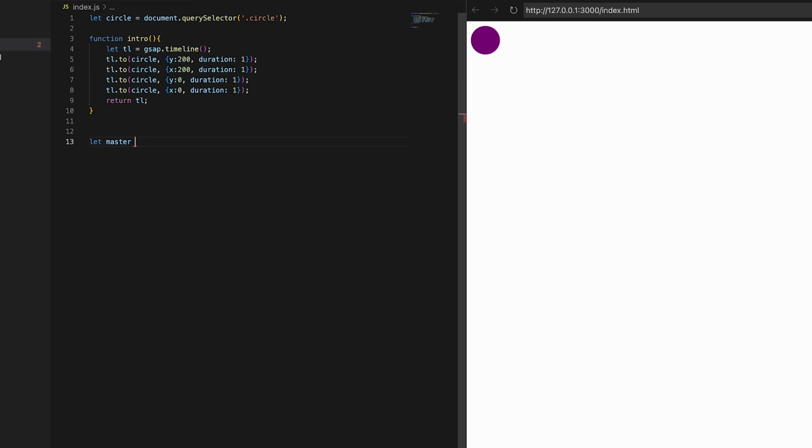We can also sequence the timelines by creating a master timeline. It's the same procedure. We can call the master timeline object as master, and in order to add our intro function, we call the add method of the timeline, and inside we add the intro function. This also takes a second parameter, which we will discuss later in this lecture.